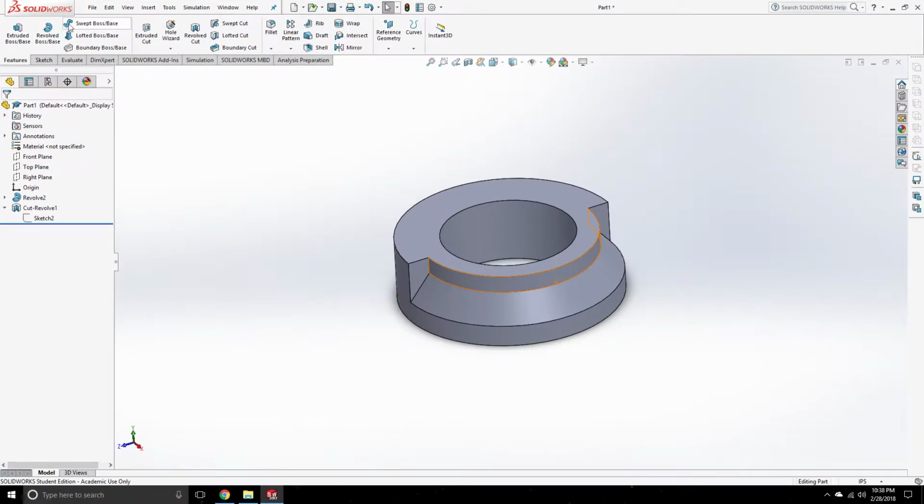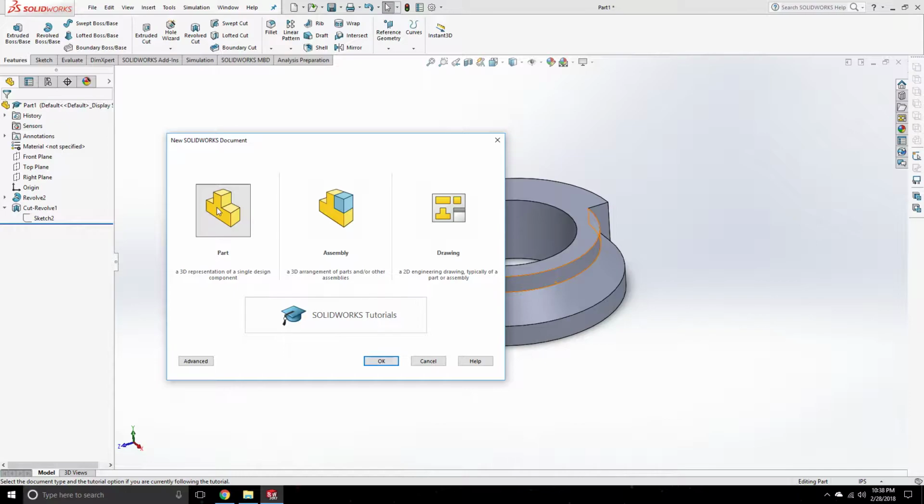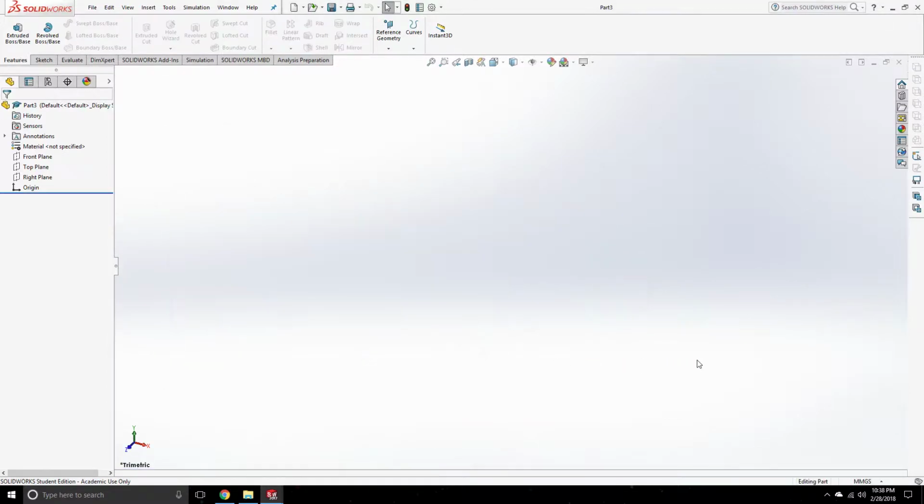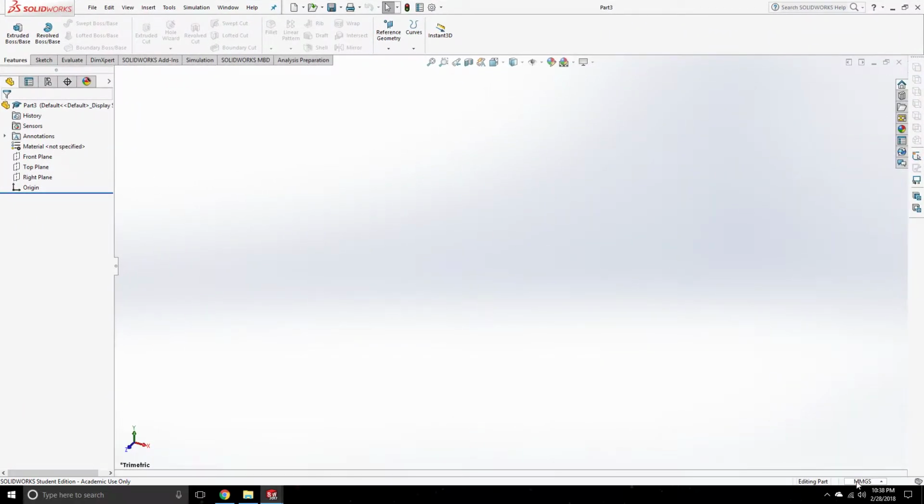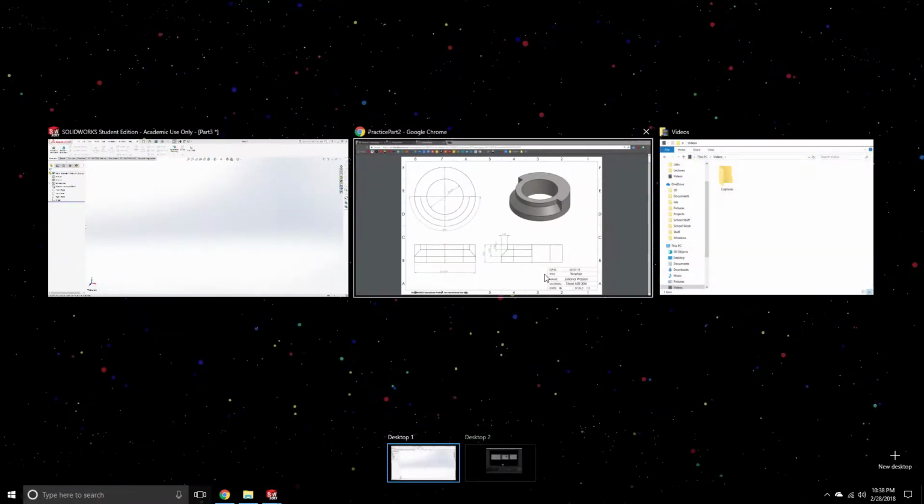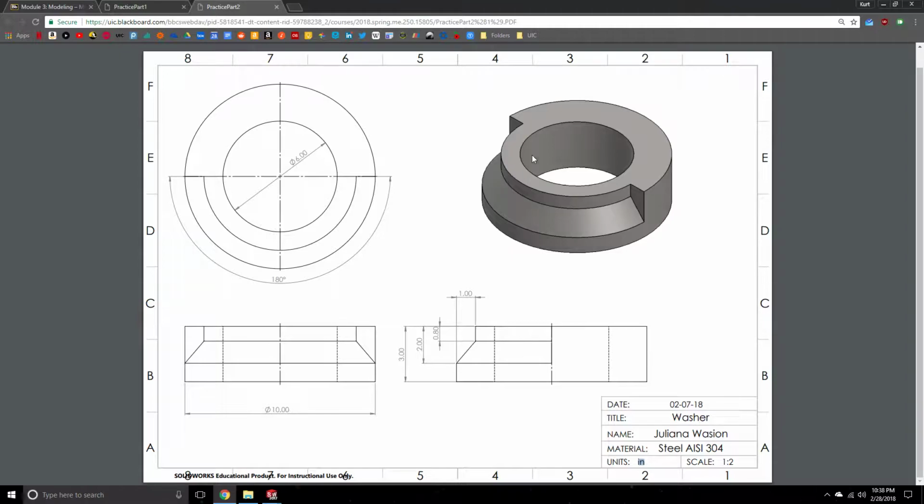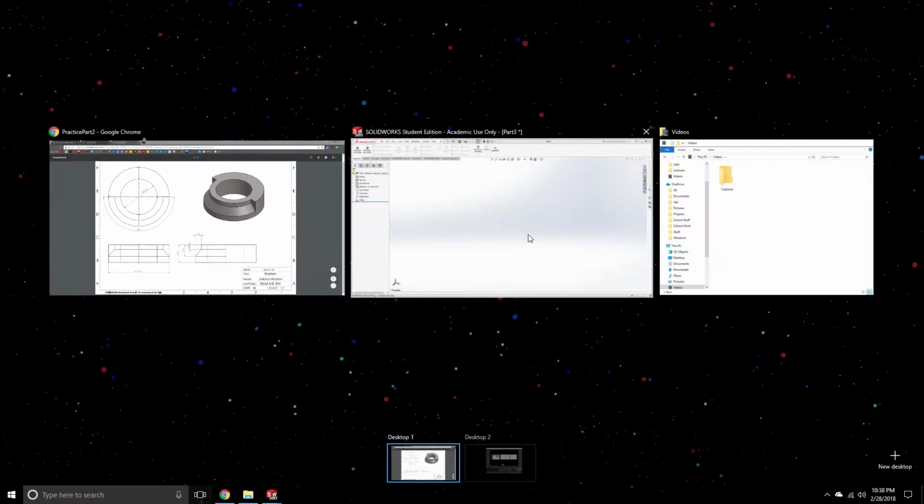So this part is from Blackboard, which you guys can all get right here. And I'm going to create it along with you guys. So let me open it, file, new part, perfect. First things first, units, let's check it out: inches, inches. And now let's start sketching this thing out.